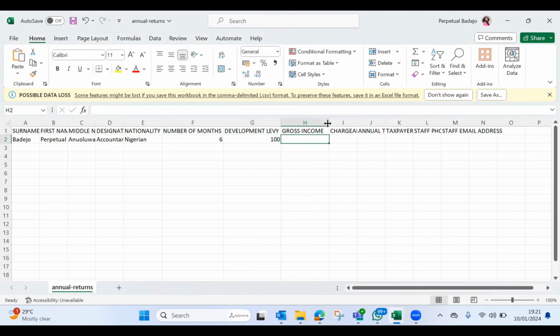Gross income for this particular person. So you go to your payroll for January, February, March, April, May, June, July, August, September, October, November, December. Add the gross income for that person from January to December. You can always use the VLOOKUP to do these things, or use the pivot table. So you put the figure here, whatever the gross income is for that person from January to December. Now remember that this particular person, Perpetual, did not work January to December. She only worked January to June. So you're going to add the gross income from January to June. So once you get the figure, put it here.